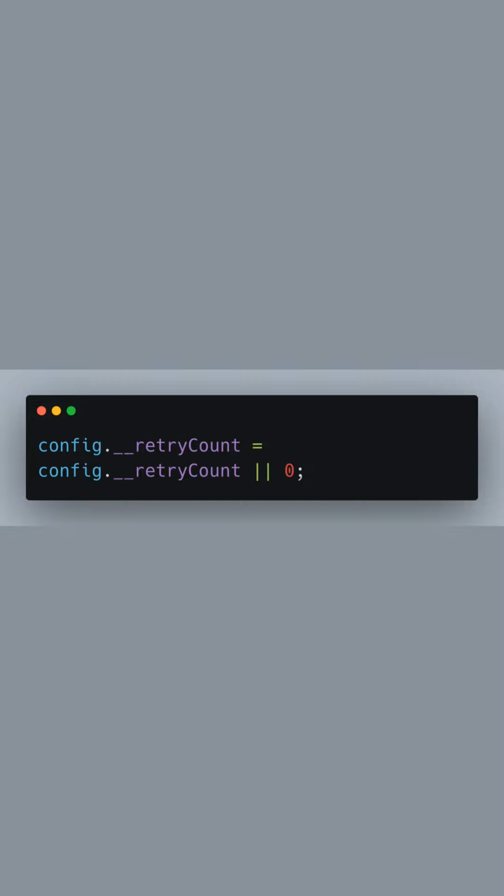We initialize a retry counter on the config object. This counter will keep track of how many times we've retried the request. Before attempting a retry, we check if we've already reached the maximum number of retries. If so, we give up and reject with the error. We increment the retry counter to mark that we're making another attempt.